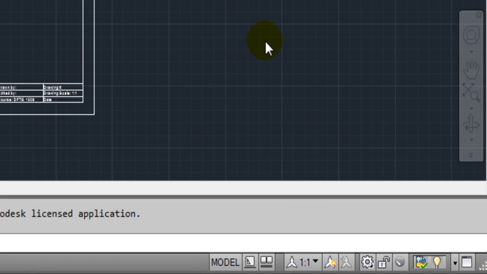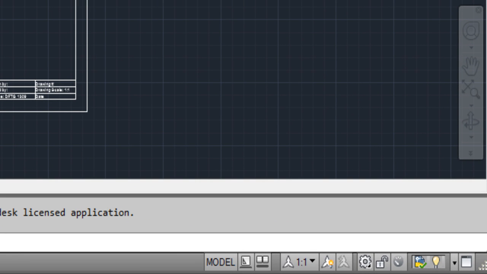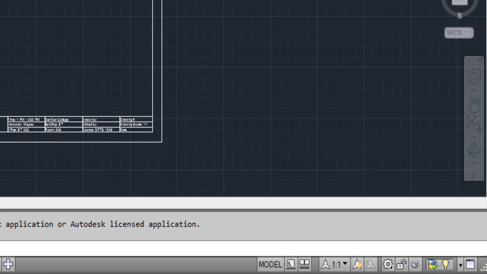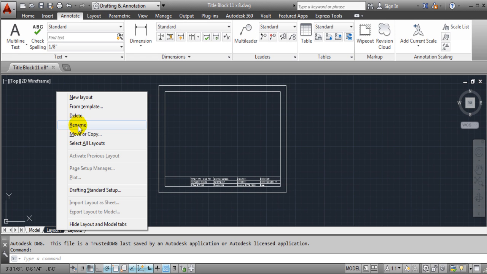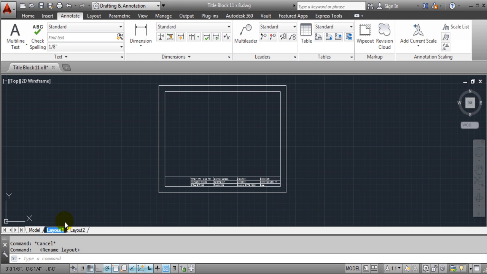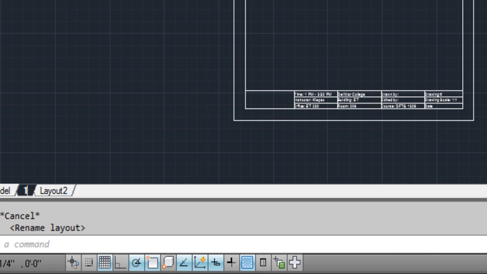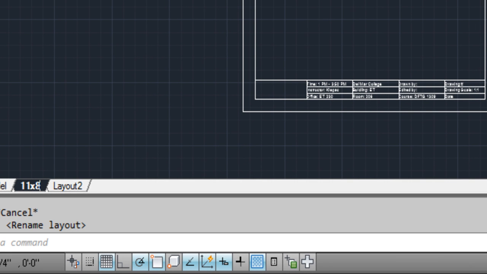Okay, now that we've created a title block, what we need to do now is create a template with it so we don't have to recreate this title block every time we do a drawing. We can simply have the title block there ready for us. So what we're going to do, since we already have it here, is just like we did before. We're going to rename this right here to 11 by 8.